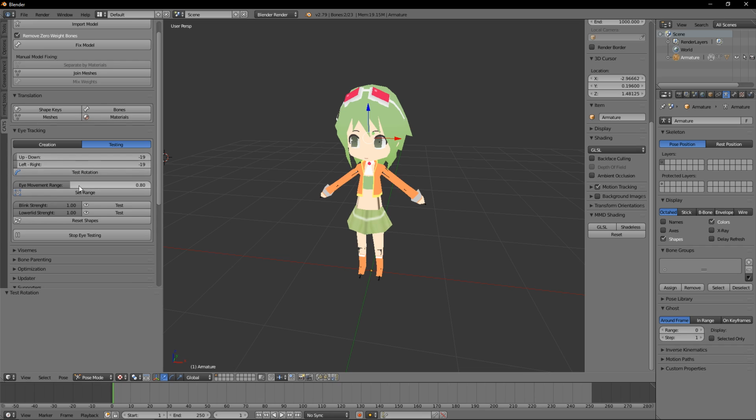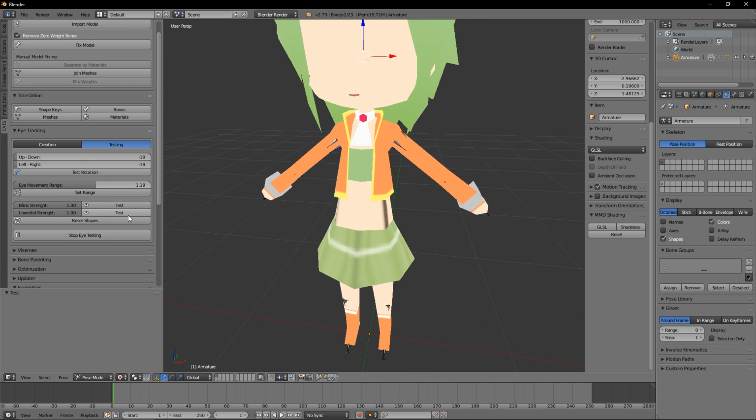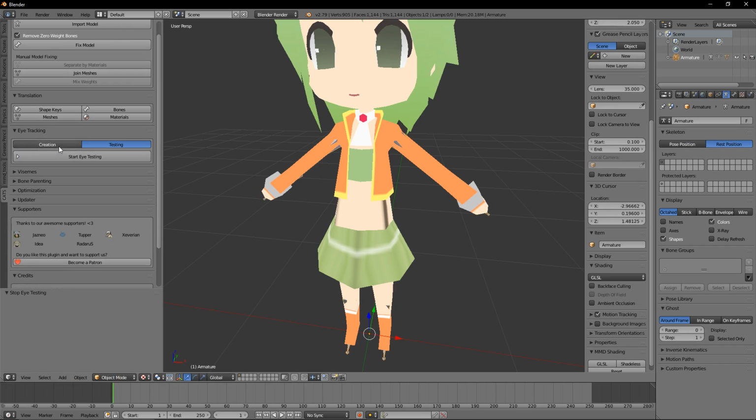It's kind of weird because she's really small. Let me make the movement range a little higher. That might be better. Now let's test blinking. So when she blinks, her eyes disappear, and when she opens her eyes again, it comes back pretty normally, but that might work, I guess. Stop testing. Let's go back to creation.